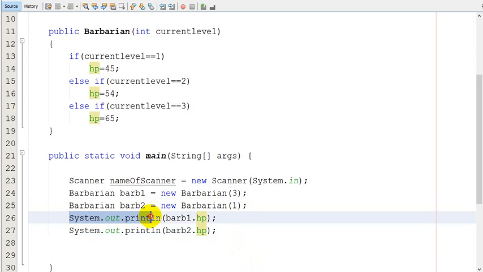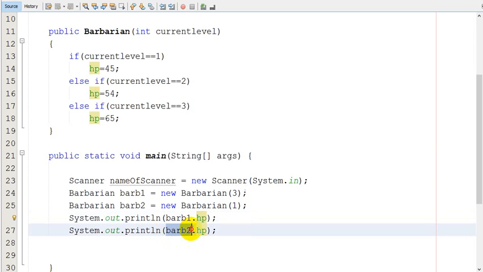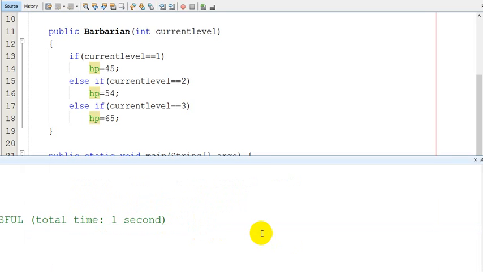So we have an output statement to look at barbarian 1. We look at barbarian 1 and remember it is a level 3 barbarian. So a level 3 barbarian, take a look at its HP, it should be 65. Look at the second barbarian, and that's a level 1 barbarian, and its HP then should be 45. So our output should be 65 for the first barbarian and 45 for the second barbarian. And I will run that here.